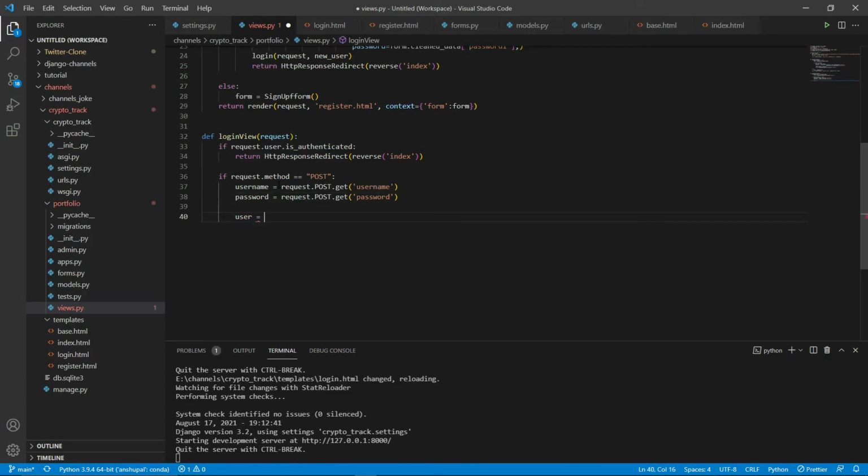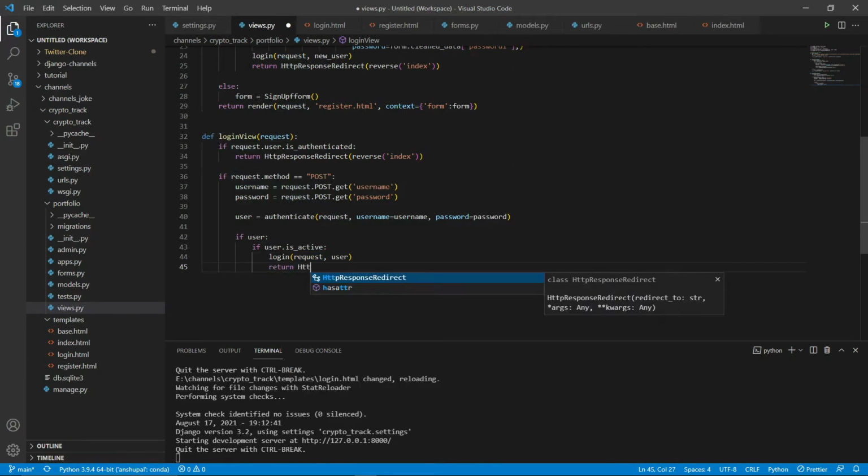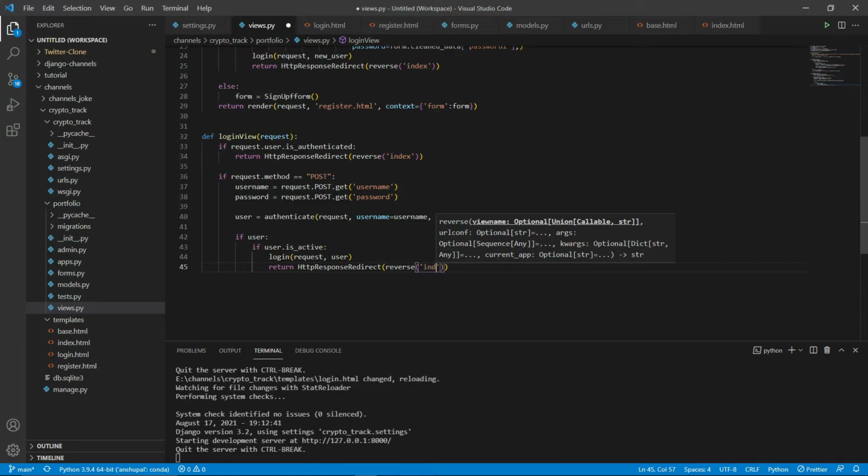Now let's authenticate the user. Authenticate request, username equals username, password equals password. Now let's check if user is there. Also check if user is active, that is if the user's account is active. If account is active, then log in the user and return the user to reverse the home page.